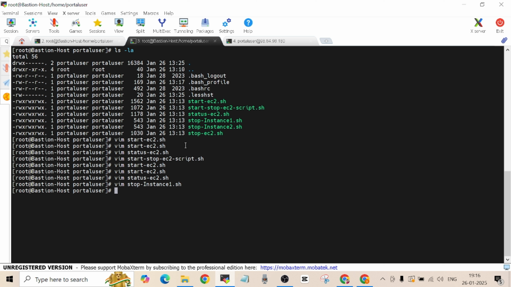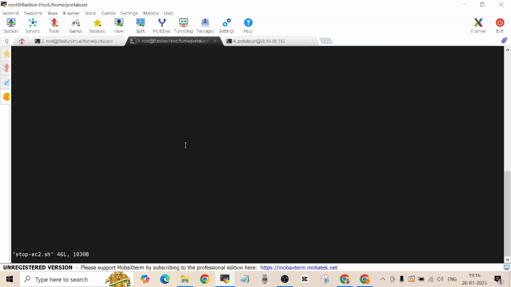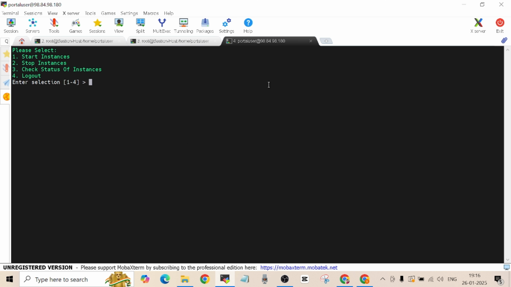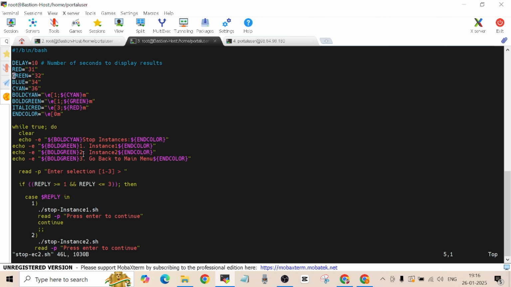Fine. That was stop-instance1, and let's say the last one, which is stop-EC2.sh. Here once again, whatever you see on the stop screen option, if I go to stop instances, second option here, then these four things are displayed. So these four things are coming from here. It's the same thing as for the other ones.